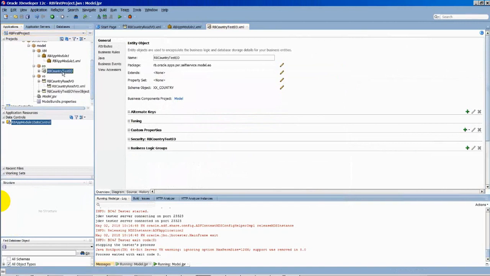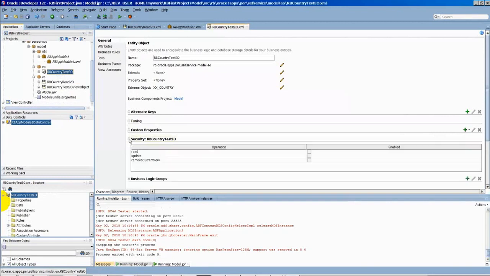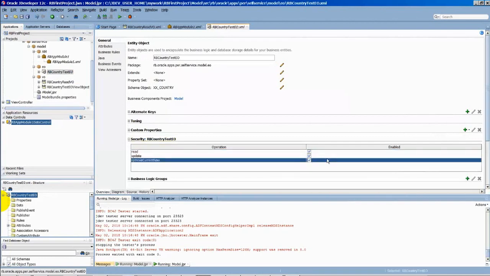In the EVO package, we have the RB test EVO object created, and also the test EVO view object created based on this EVO, right? If you go to the EVO, these are the properties for the EVO. These properties will be the same as the view object, and we have a few more properties for security, basically, where you can read, update, and remove the current row. You have that level of security basically.